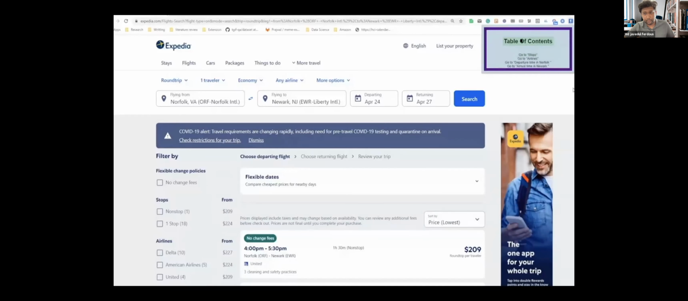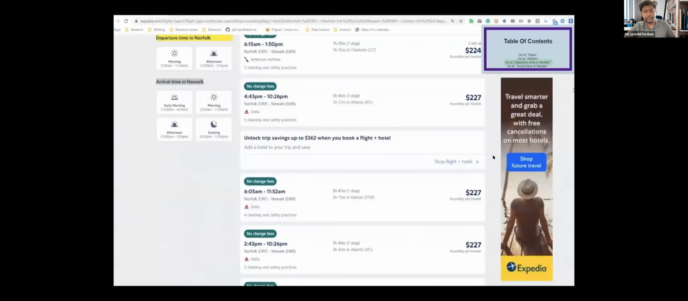Heading Level 4 Table of Contents. Link go to stops. Link go to airlines. Link go to departure time in Norfolk. Link go to arrival time in Newark. Link go to departure time in Norfolk. Enter.